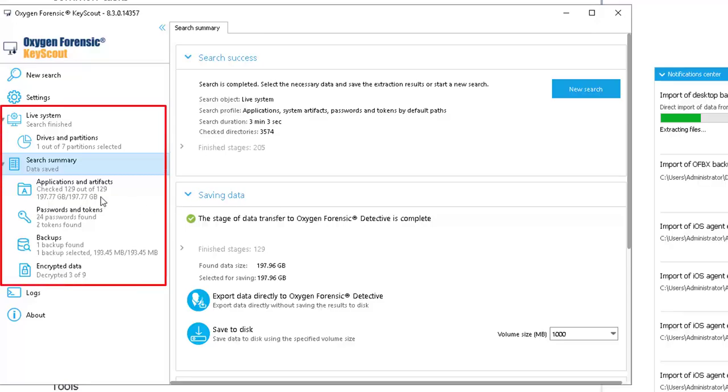129 out of 129 application and artifact sections checked, gathered 24 passwords and 2 tokens, an iTunes backup it found, and decrypted 3 out of the 9 encrypted data stores it found on this drive. That is evil. Well, that is powerful. Use your powers for good, as I always say, not evil. That's powerful stuff. So let's look here.